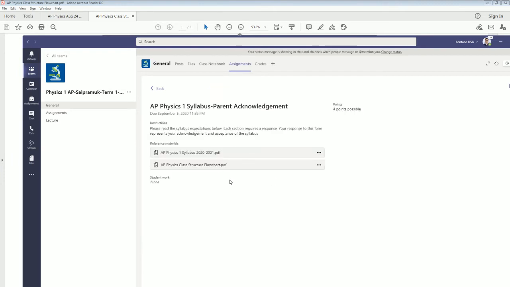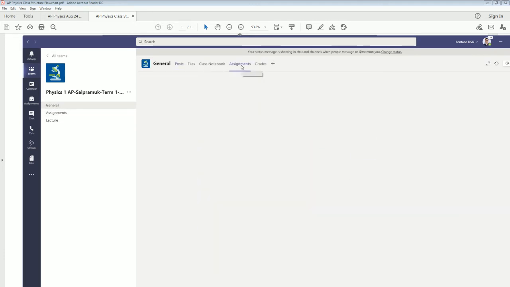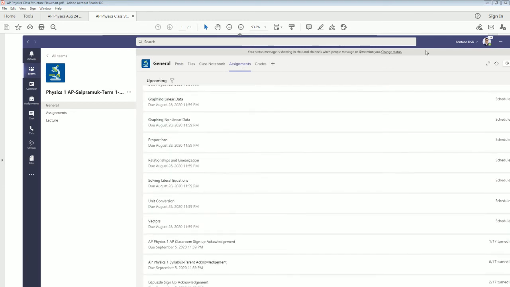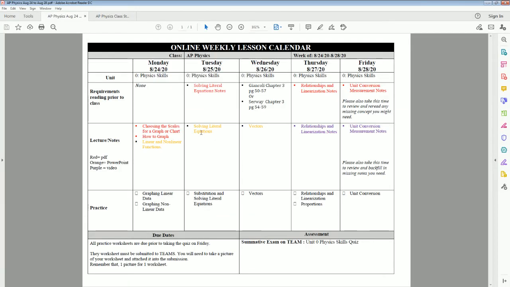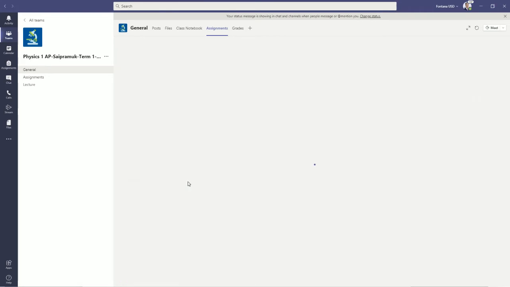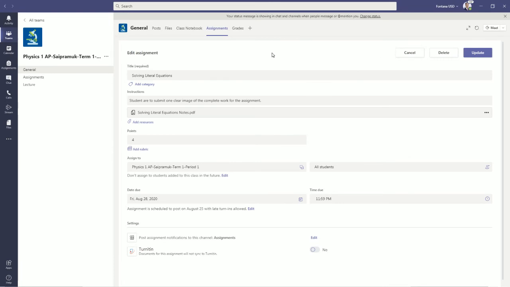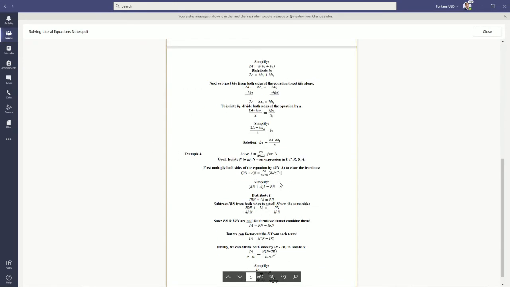Okay, this is what you would see. However, it's already posted, but it's not displayed yet, but I will show you. This is all your scheduled assignments for this week. And we can see that on Tuesday, one of your assignments is substitution and solving for literal equations. So I can show you right here. Solving for literal equations. And this is what you would see. You would actually have to download the PDF. This is what you would see.